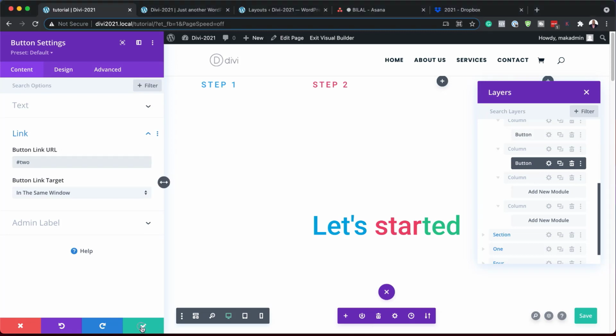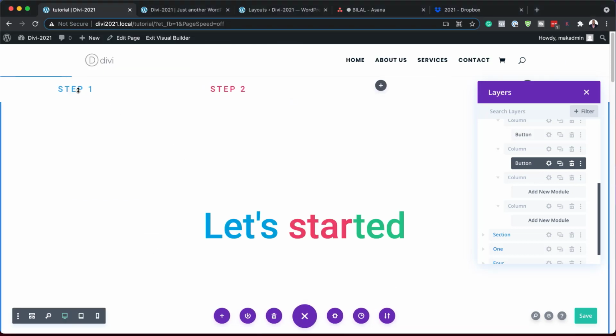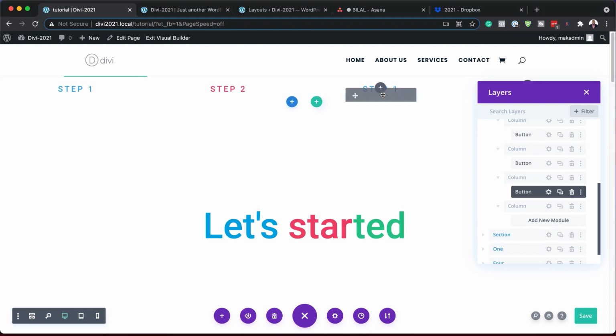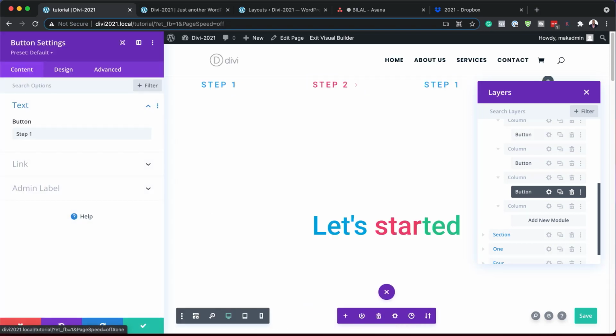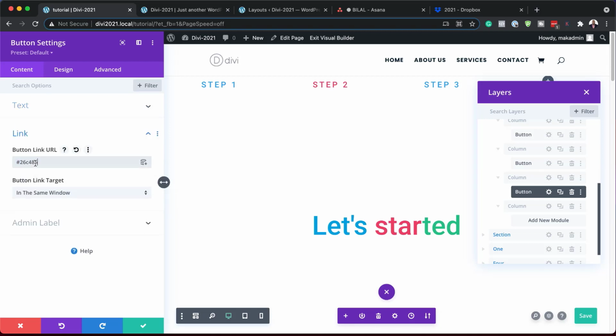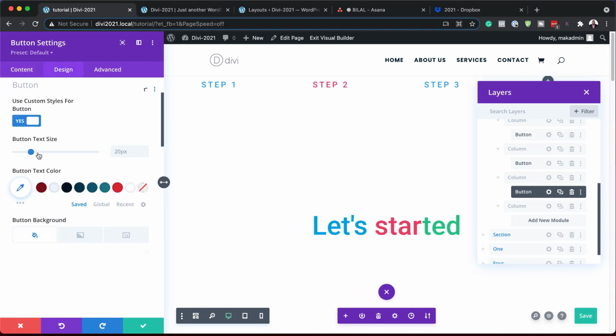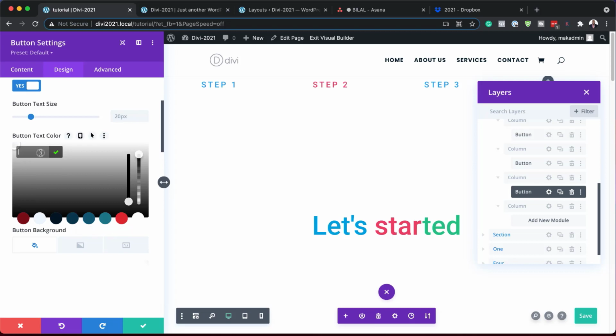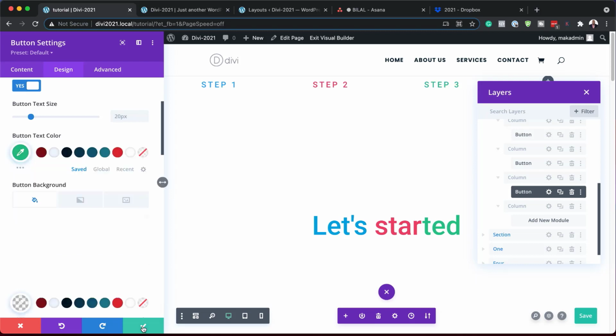So moving on, we also need the third button. Again, we're going to duplicate this one here and drag it over to the third column. We're going to call this step number 3. Our link here needs to be 3. Then we're going to come over to design and click on button. And again, we need to change our button colors. For our text color, we're going to paste our color in here. We're going to save that.